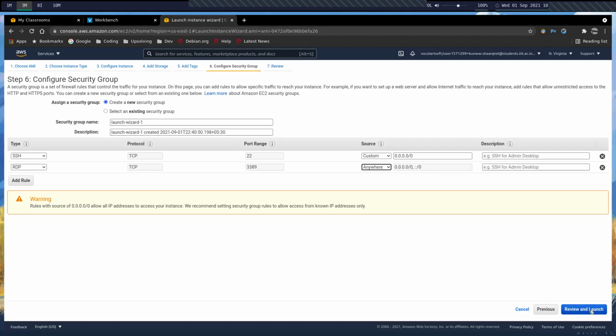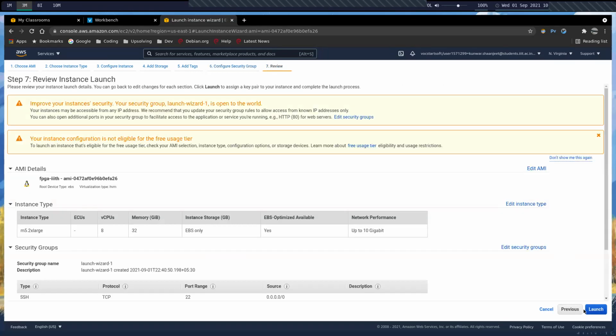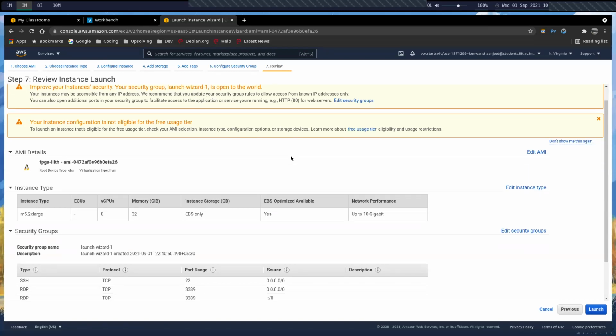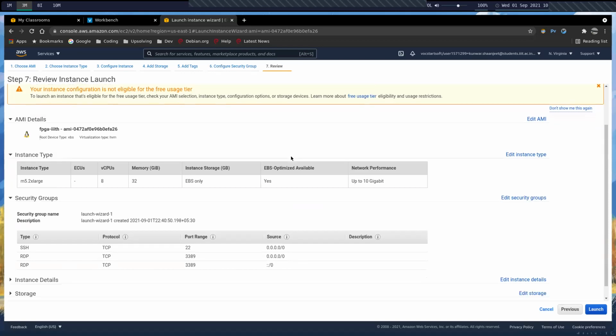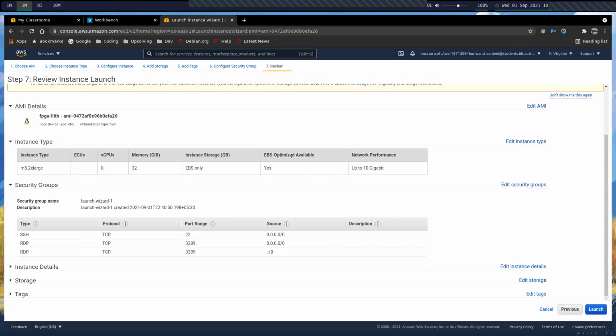That's about it. Now you can click on Review and Launch. You can look at it, ignore those warnings, and click on Launch. I will pause for others to catch up.